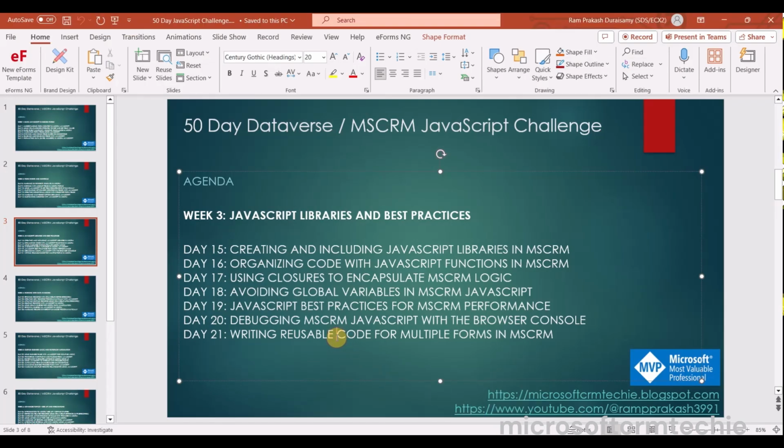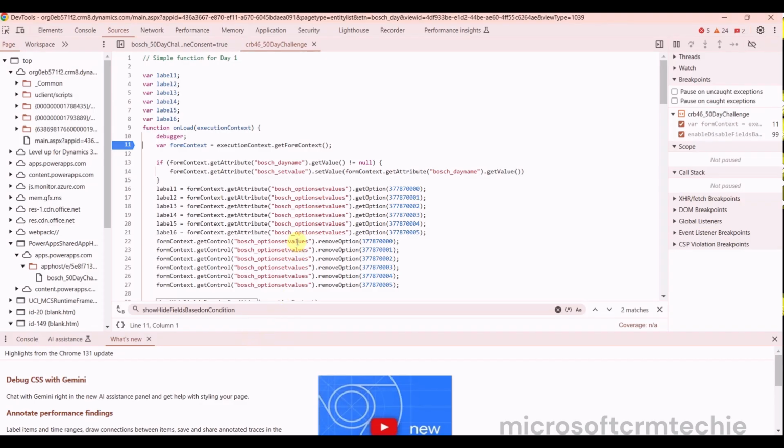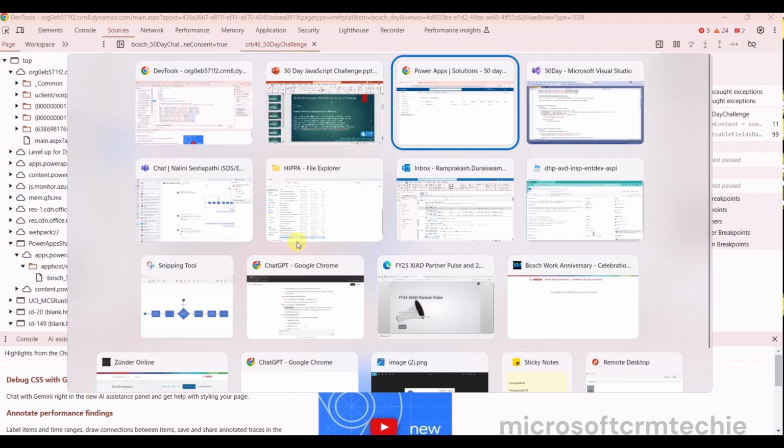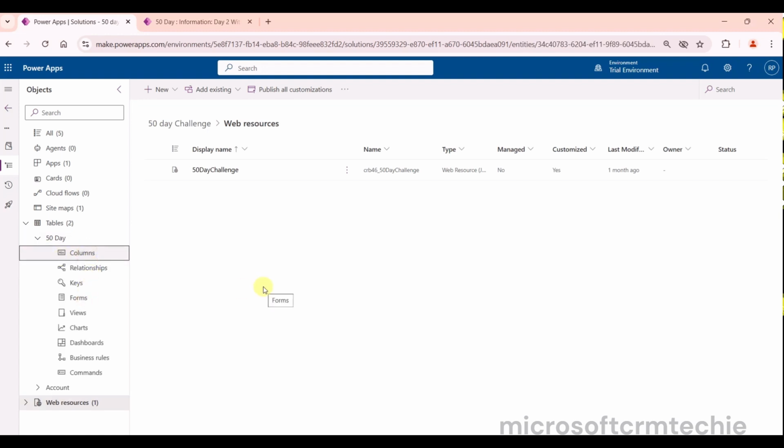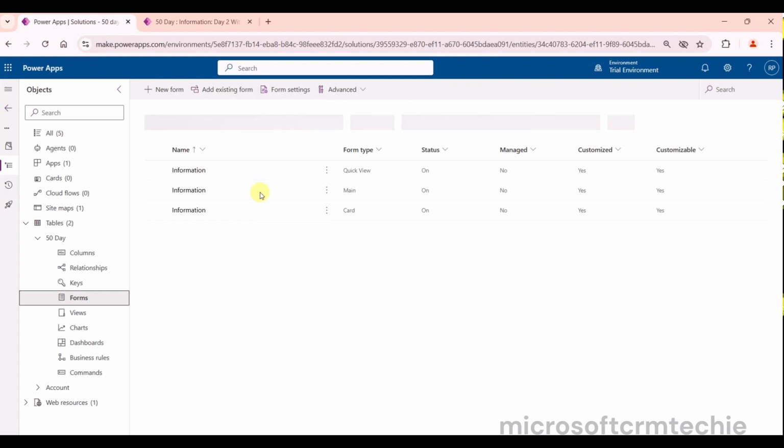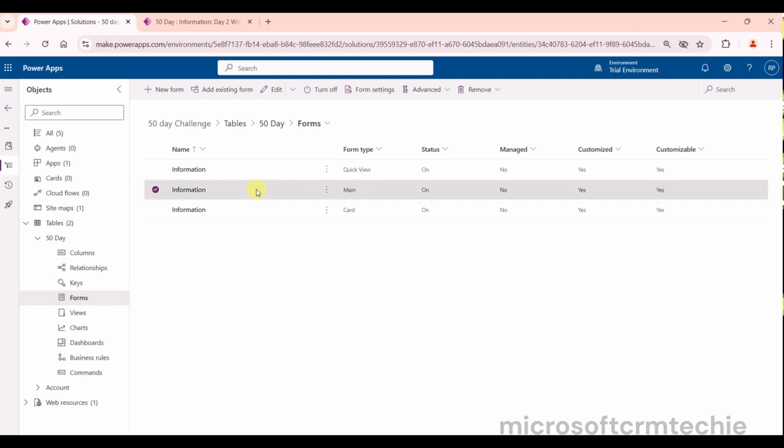So I'll just go to the next one. Writing reusable code for multiple forms in Microsoft Dynamics CRM. For example, currently we have only one form available here. I'll go to the table, then to the forms. Here we have only one main form. If you have multiple forms, like consider I have another form available, and you want to use the same JavaScript, how can you use it?